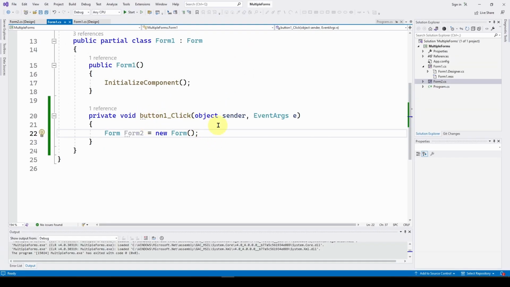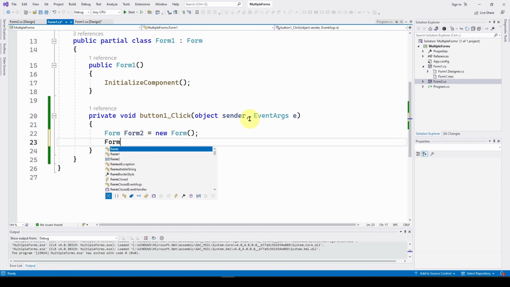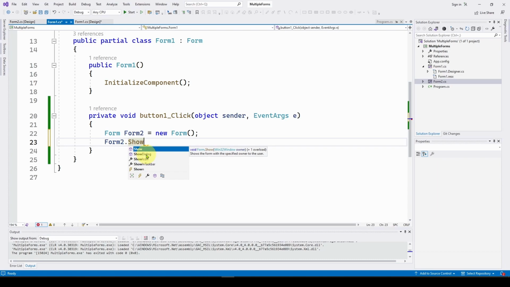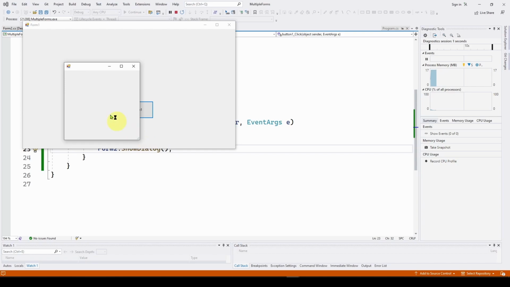Well, still in the button click event, we can say form2.Show, and there are different options. There's Show and there's ShowDialog. ShowDialog will show it as a dialog box, which means it has control. So you have to deal with that window first before you get back to Form 1. So now we can start this, hit that button, and here we are.